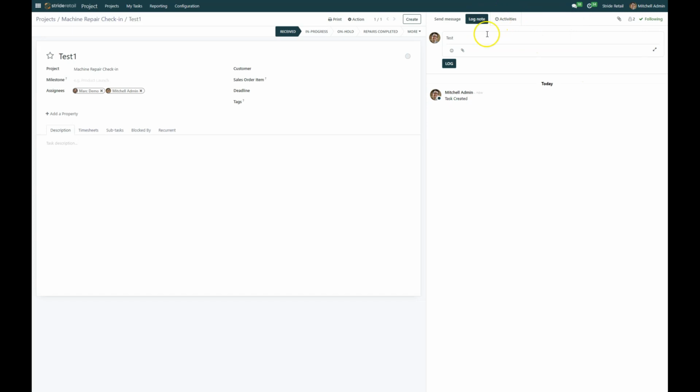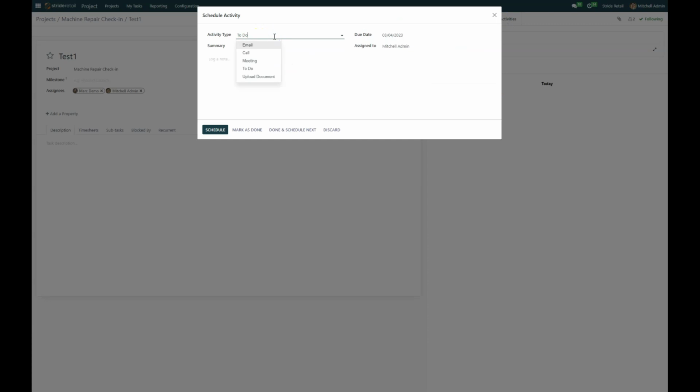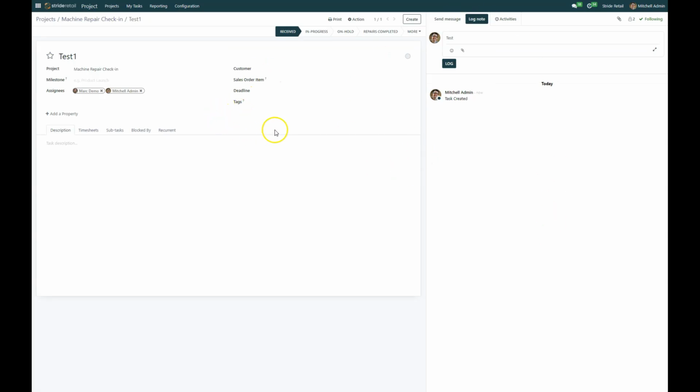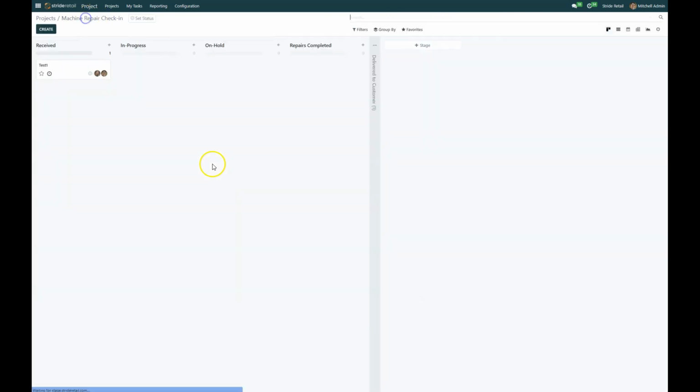Also, within the project tasks, you can schedule activities. They could be to-dos or calls, or uploading a document, and you can put due dates on those and then mark them as done. So there's a lot that you can do within here. Go ahead and play around with it and explore. So it's a basic intro to how to create a project, and we'll continue this and show you what else you can do to create tasks within this project. There are some automations that we can do that create tasks.